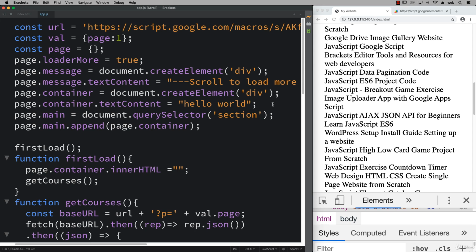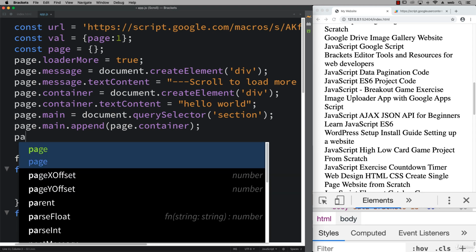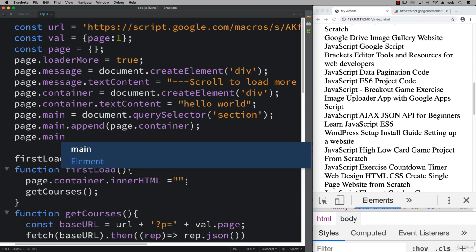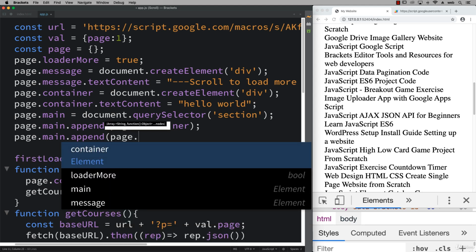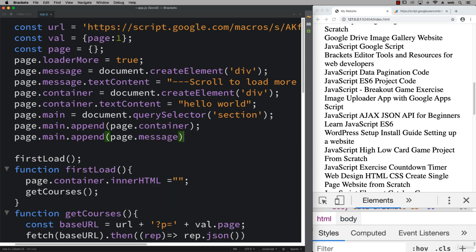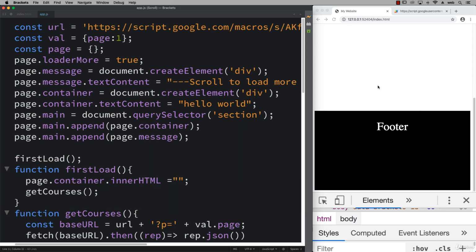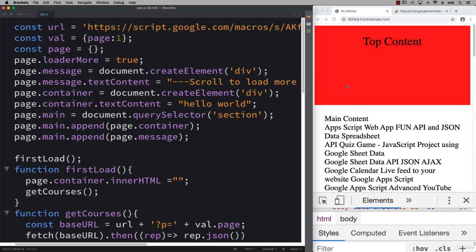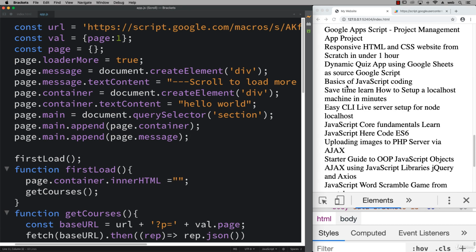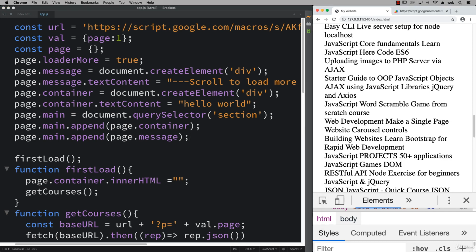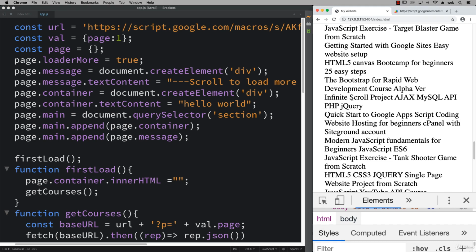So we need to append that message container to the main page main. So go into the bottom, and we're doing it underneath when we append the container. And the reason is because we want it to actually sit underneath. So page message element is going to be added in underneath. If we do it on top, then it will add in on top, and it's obviously not going to make any sense to be added in on the top. So now when we scroll down, we've got scroll to load more content, and then that disappears, scroll to load more content.